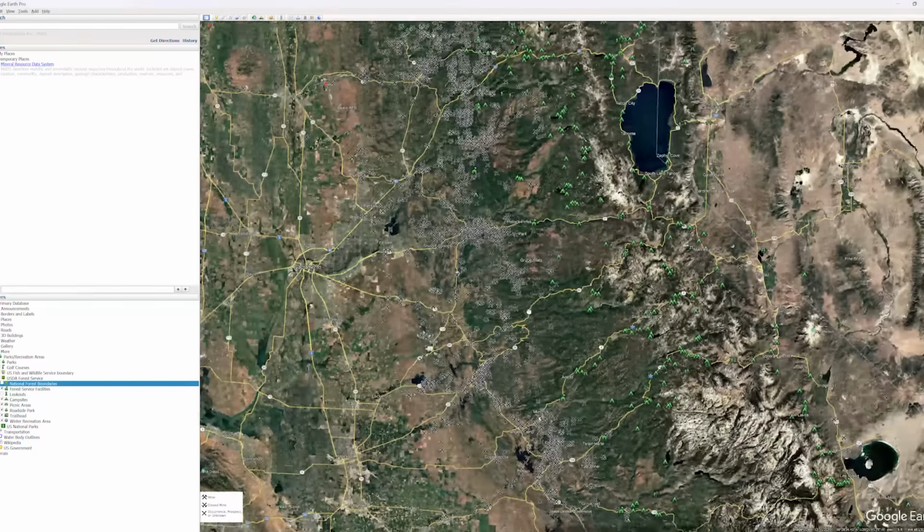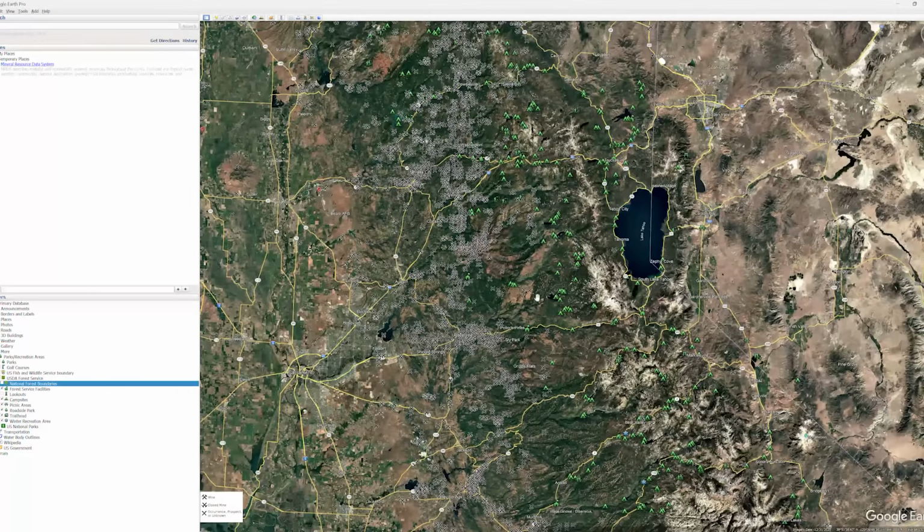Let's do another one. So this time, let's do one that's out of the country. But first, let's rename this. Up here in the upper left side, it says Mineral Resources Data System. Let's rename that. I want to call it California Placers. California Placers. Now I can always get to that.